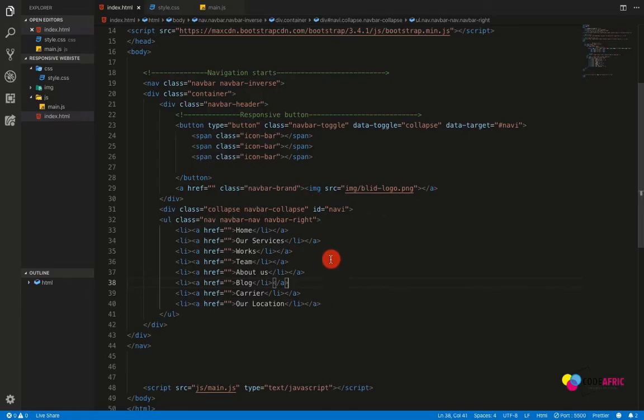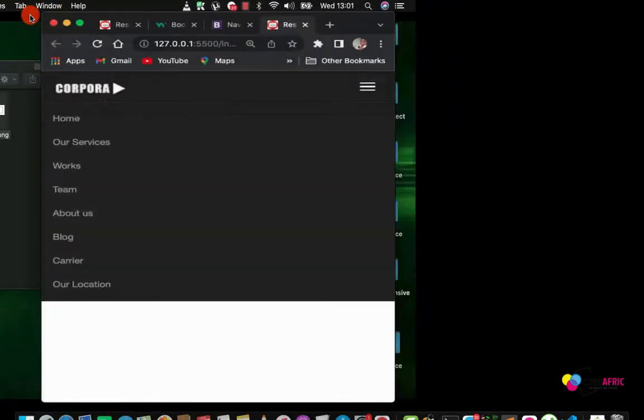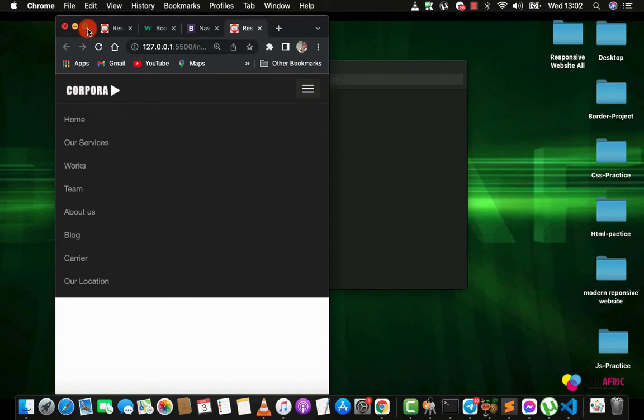So as it stands now, we are able to create our navigation menu, and we created our logo, and also our responsive button is working perfectly. All right, so we'll end here. Let's come back on the next one and let's go.